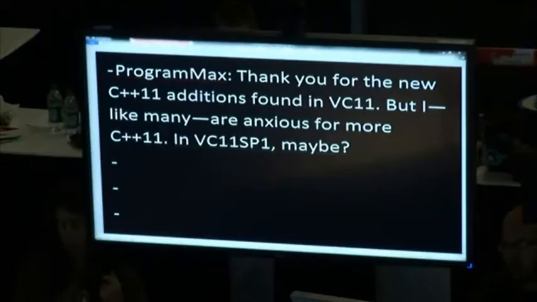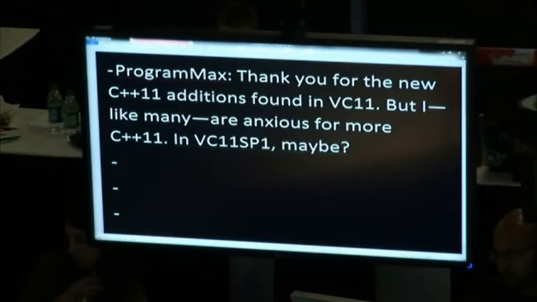Program Max asked, thank you for the new C++ additions found in VC11, but I'm anxious for more. In VC11 SP1 maybe? So Herb, a blog post was made by... Just on Monday. Just on Monday by Stefan T. Lavavej. We love him. STL we call him.